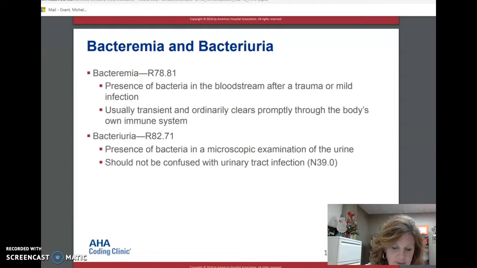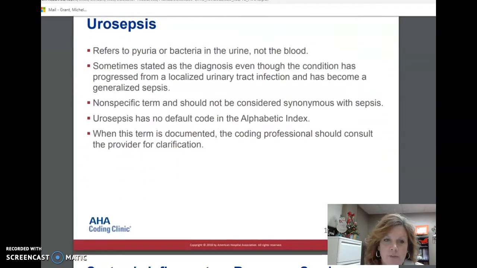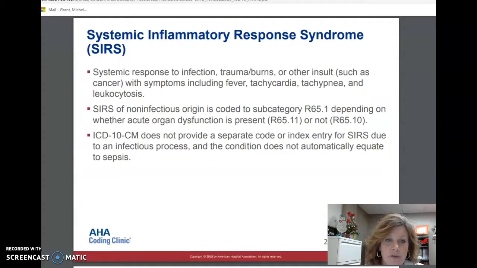We also have bacteria. One is bacteria in the blood. The other is going to be with urine. The only thing I always tell students here: if we're going to code a UTI, make sure you look in the documentation to see if we know what type of organism or infection is causing that UTI, because we need to code that also. Urosepsis is just bacteria in the urine, not blood. Sometimes this can progress from a UTI and become generalized sepsis.